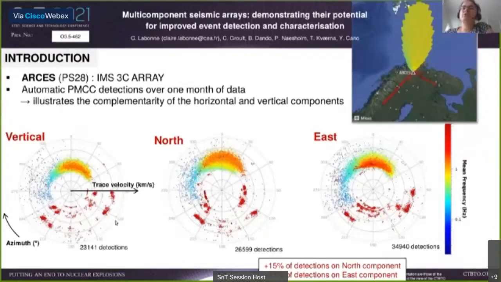This figure represents the detections obtained automatically using PMCC, progressive multi-channel correlation array processing, over 1 month of data recorded by ARCES array, which is in the north part of Norway. On the left is the result from the vertical component, in the middle from the north, and on the right from the east component. If we compare these 3 polar plots, we can see that there are some azimuth and velocity areas which are more illuminated from, for example, the east component than the vertical component. This illustrates the complementarity of the horizontal and the vertical components.